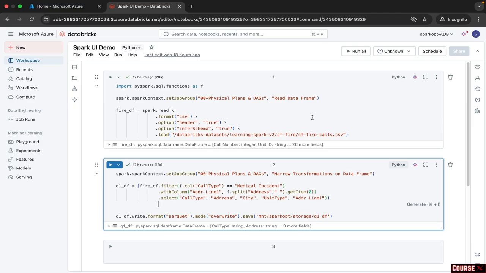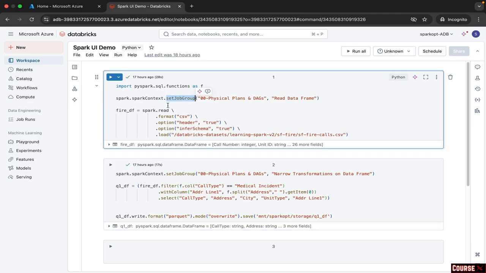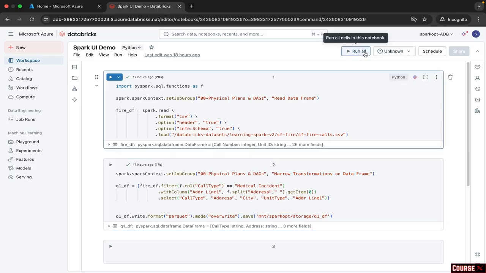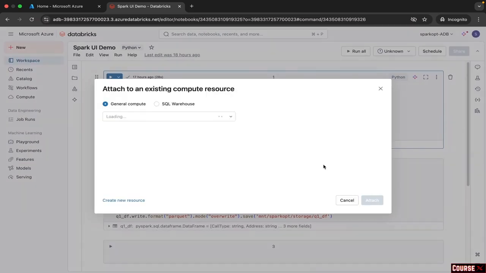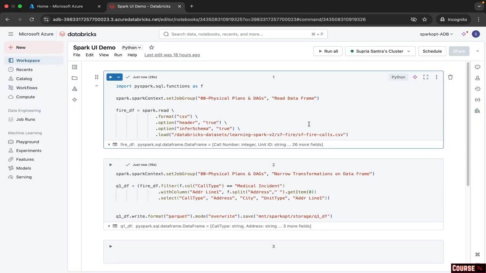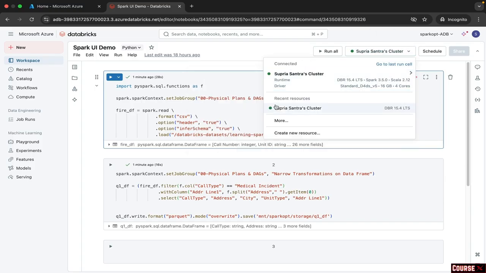One more thing we have done is the set job group, so it will represent these queries in a better way in Spark UI. So this one is read data frame, and this one is narrow transformations on data frame, and then we are writing it, right? So let's run these 2 cells. Okay, now our notebook has finished. So let's go to Spark UI here.